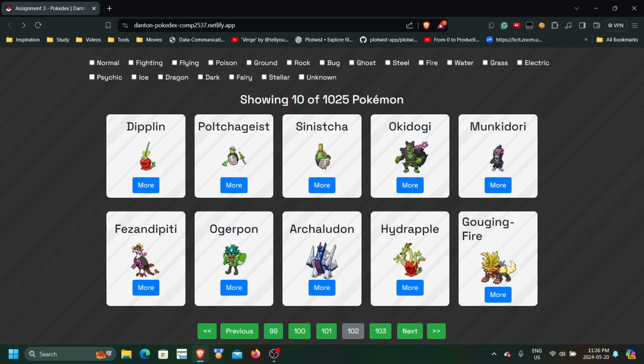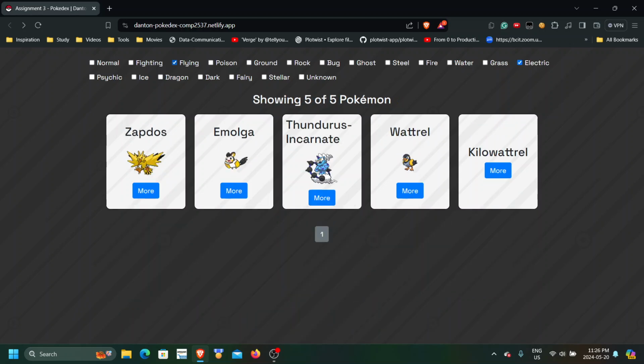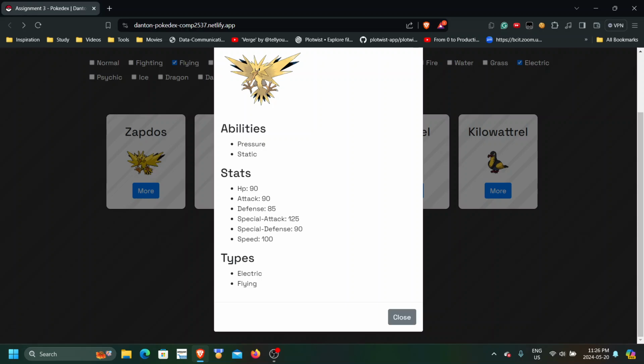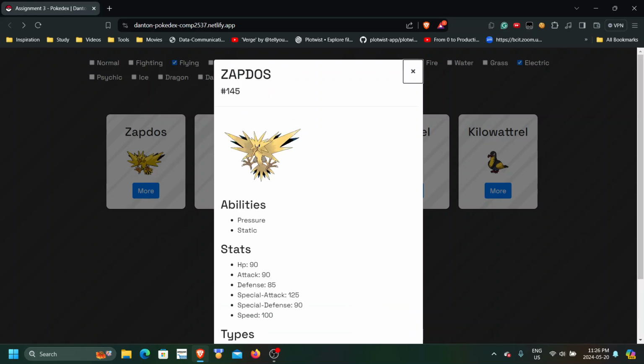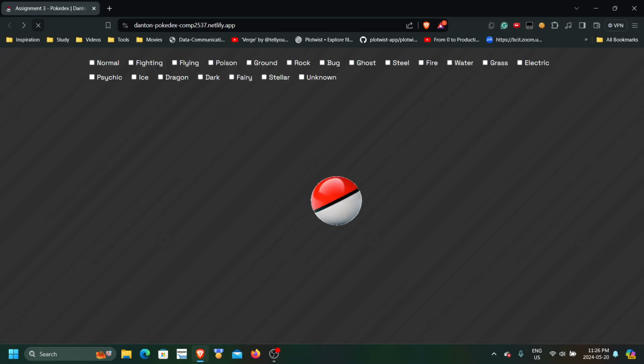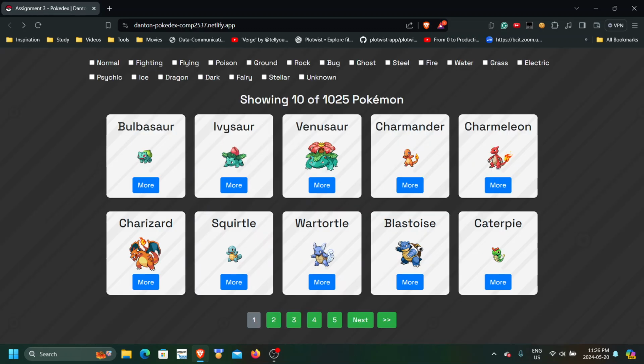If you filter based on, let's say, electric and flying, it will show 5 out of 5 Pokemons. And then if you click on more, it will show that the type is actually electric and flying for each of these Pokemon. Refresh the page, it will go back to the beginning and it has a nice preloader while the information is being loaded.